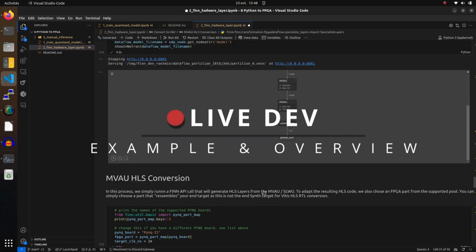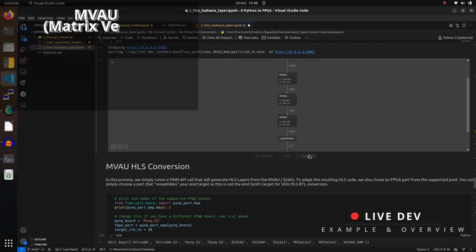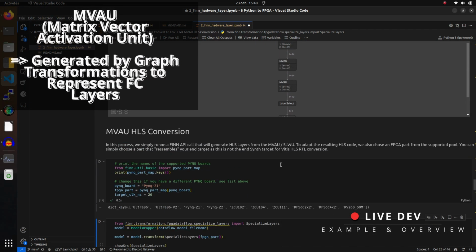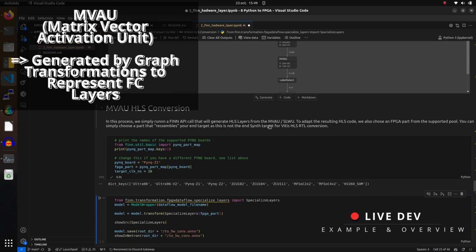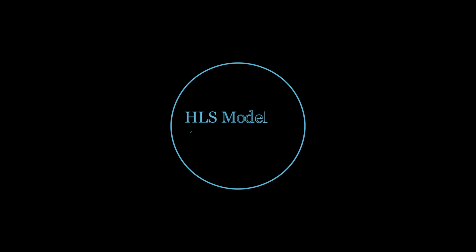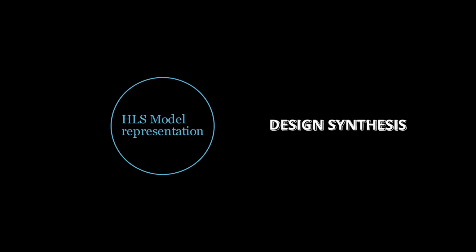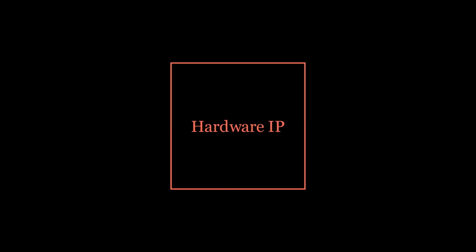What is an HLS conversion? What we want to do is generate HLS code from these MVAUs. So HLS is just a way to describe logic using C and C++. This will be handled automatically by FINN. Now that we have an HLS representation of our model, we can run design synthesis, which will convert all of the HLS code and RTL snippets into an actual IP we'll be able to use.